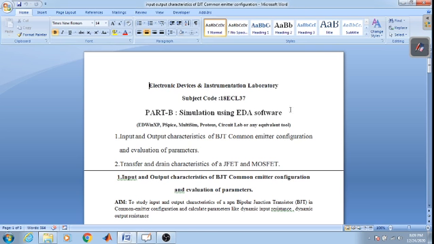So in the electronic devices and instrumentation laboratory, you'll be studying part B. In part B, you'll be studying the simulation using EDA software. There are numerous EDA software available in the market. We'll be using Multisim software to simulate the experiments. There are two experiments which you need to simulate.